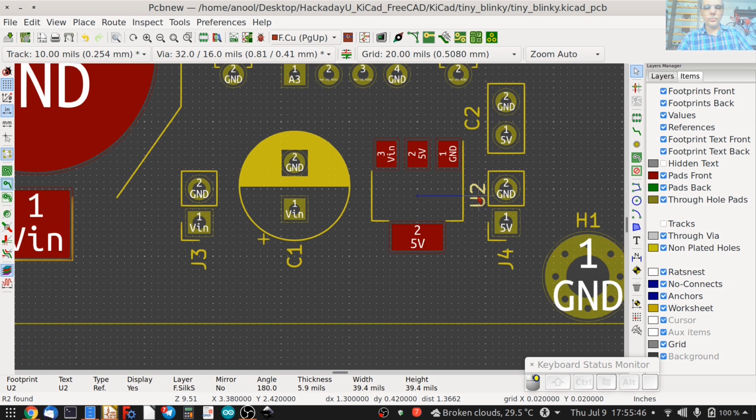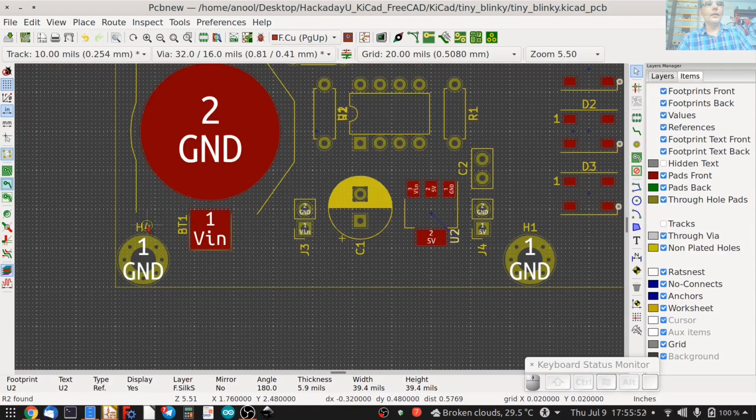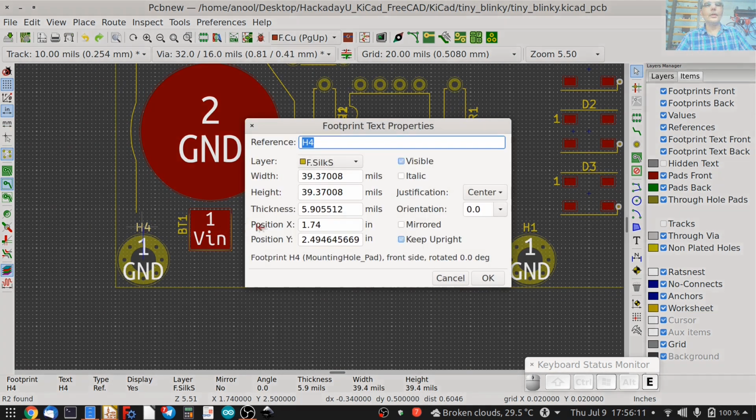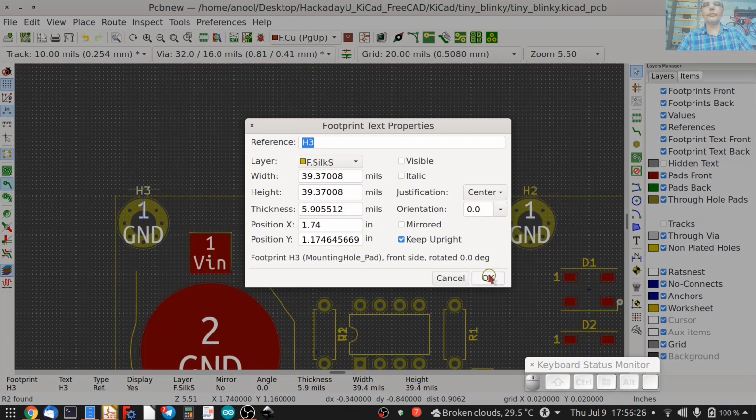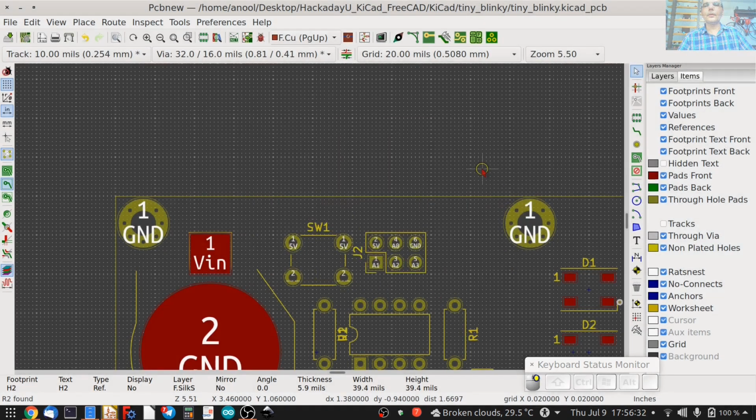U2, let me select that, move it near its tab pin. The mounting holes, I don't want the references visible, so I can click on H4, E for edit, uncheck visible, and say OK. Double click H2, uncheck visible, OK. All right, so that's that.